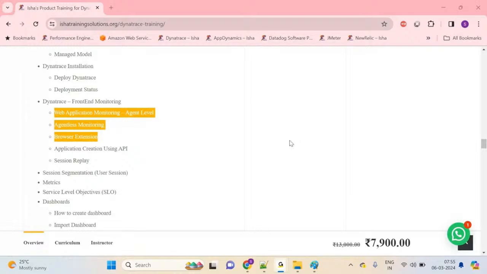Sometimes what will happen, your infrastructure team will say, no, I am not going to allow you to install the software in infrastructure. In that case, there is a second option Dynatrace provides, which is called agentless monitoring, which is the instrumentation concept. Dynatrace will provide a piece of JavaScript. If you instrument that JavaScript inside your HTML pages of your application, that is the second option. Either you install the agent in your web app servers and then do the monitoring, that is the first method, or you instrument the JavaScript provided by Dynatrace into your HTML pages, that is the second method.